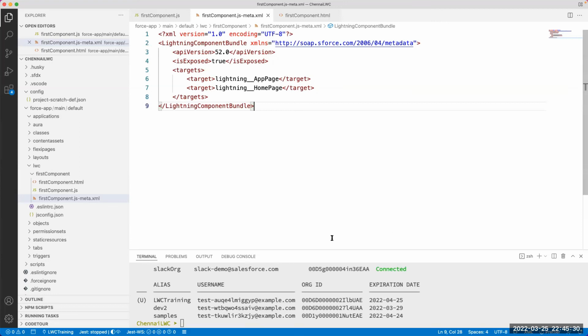Now it's ready. Let me know if my voice drops because my headphone set is almost charging out. I'll use the other headset for the rest of the session. But yeah, let's see it working first, and then we'll take a break and then continue with more details.